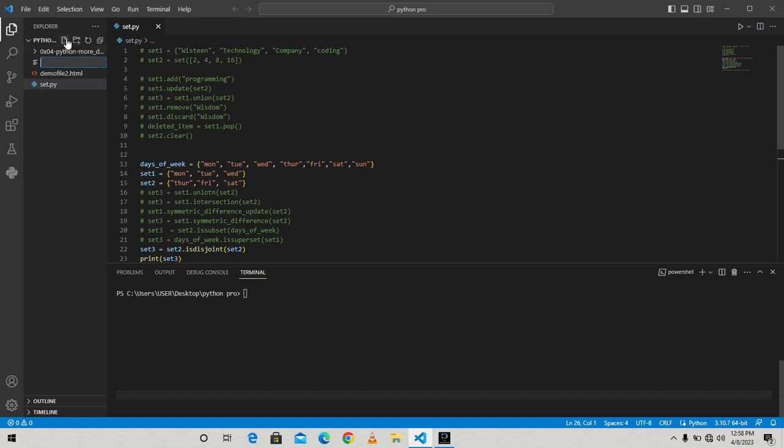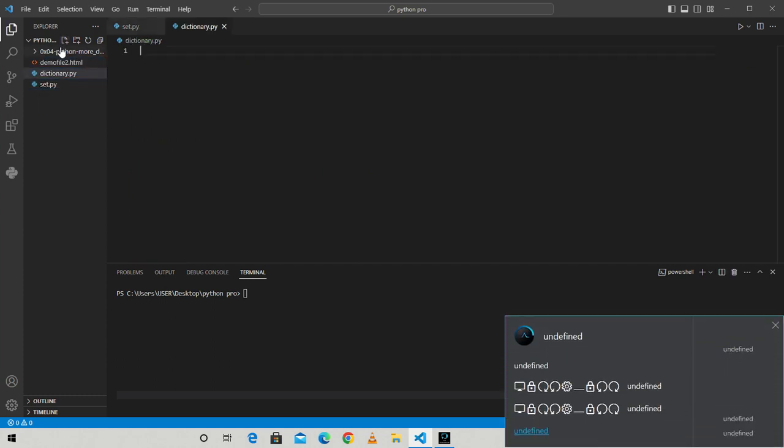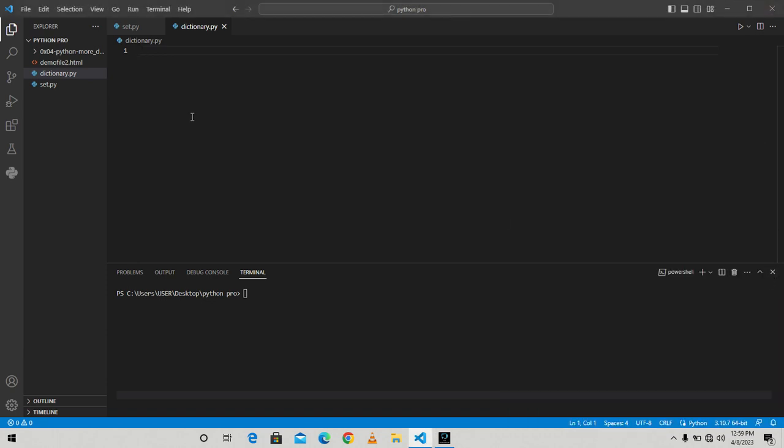So this time around, the first thing I want to do before diving deep into my explanation is to create a file. I'm just going to call this file dictionary.py, and I'm going to hit enter. Permit me to zoom in so you get a clear view of what I'm about to do.